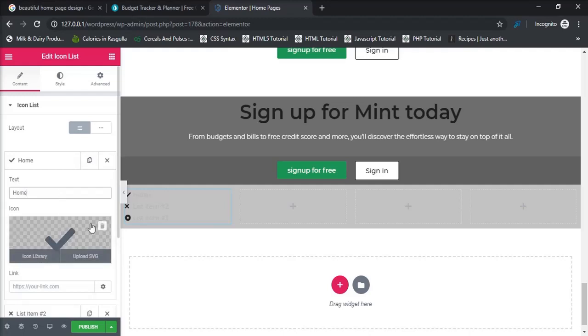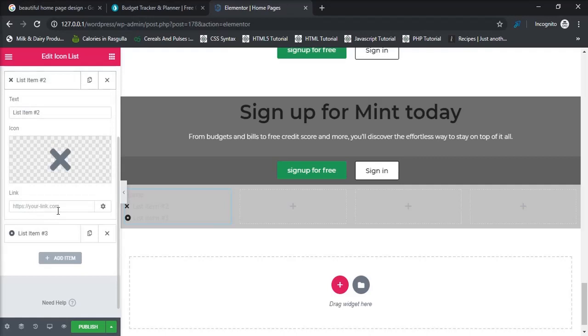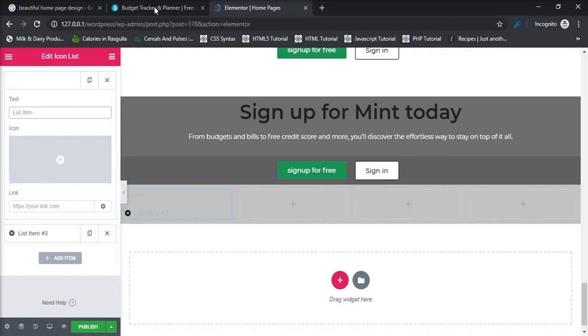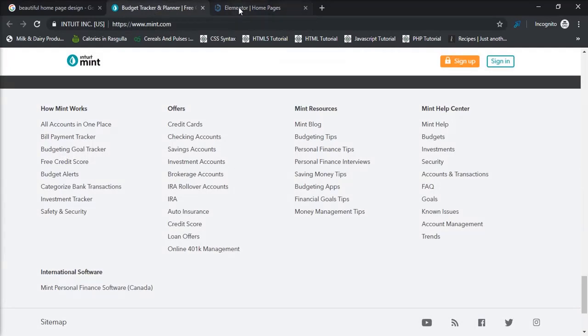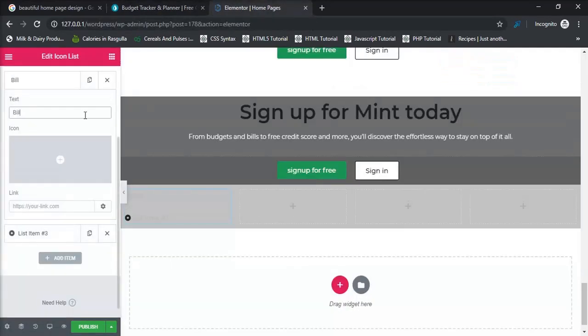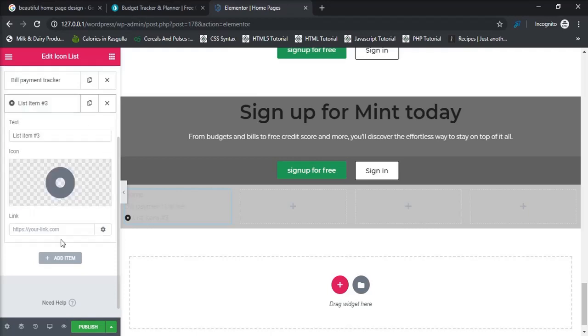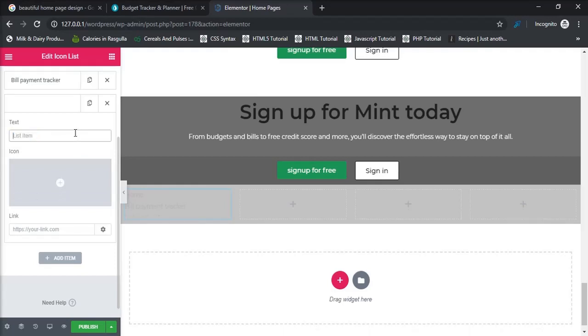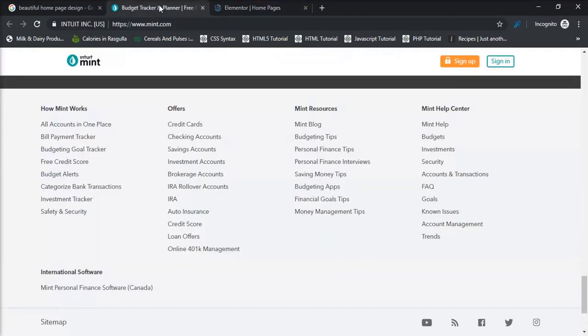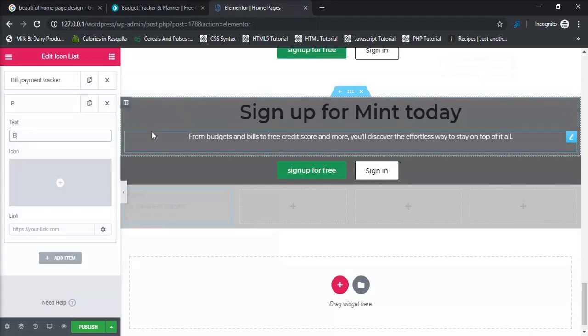Then make the icon list items as home, and then add a link here, delete it, then come over here and delete this, and then type bill payment tracker. Then come over here and delete this icon, and then type here budget alerts.